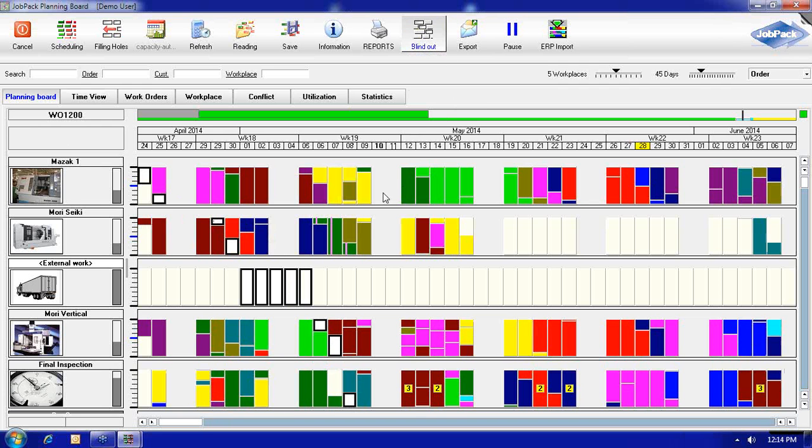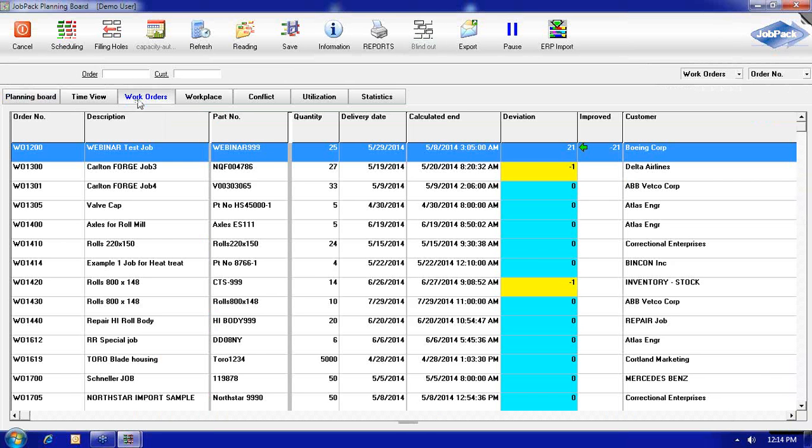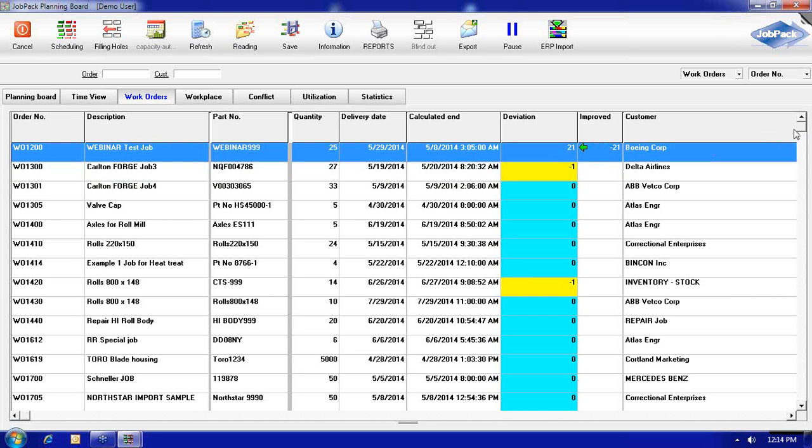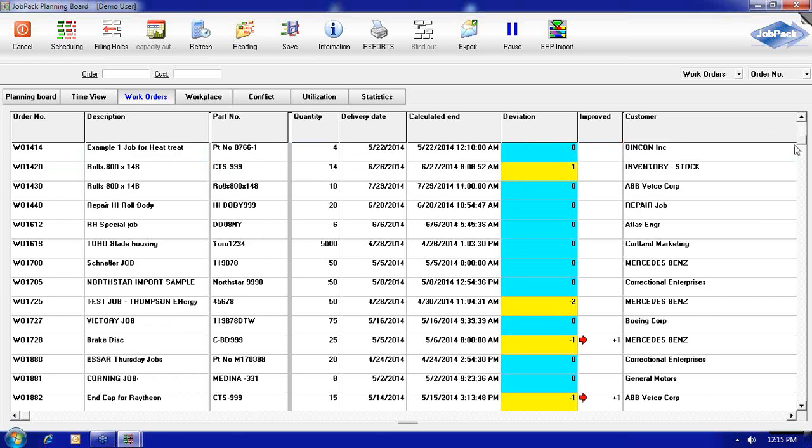And because JobPack is a finite scheduler and it understands we're working 5 days a week and 8 hours a day, if I've moved this job up in the schedule, I must have moved other jobs out. So if I go back here to our work order tab, you can see that I've moved this job in 21 days. It's now green. So Boeing's going to be really happy about that.